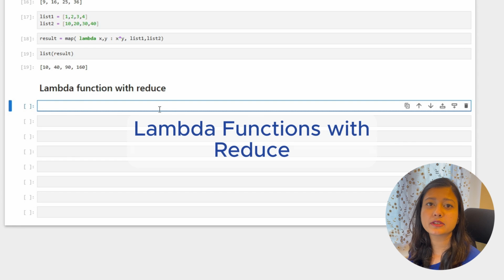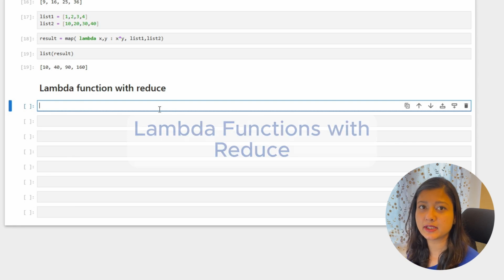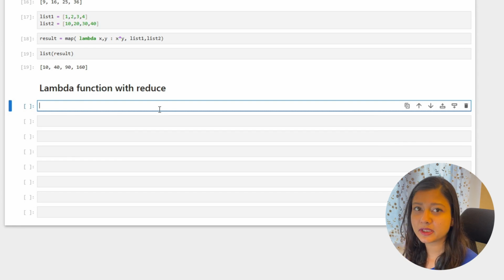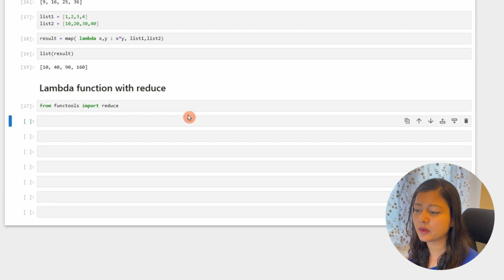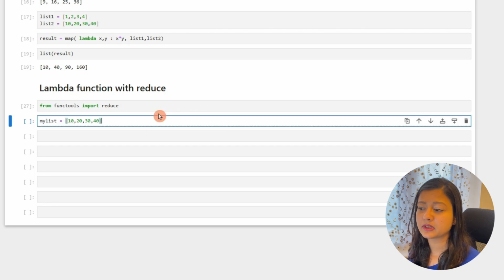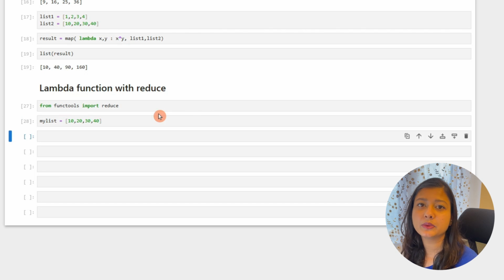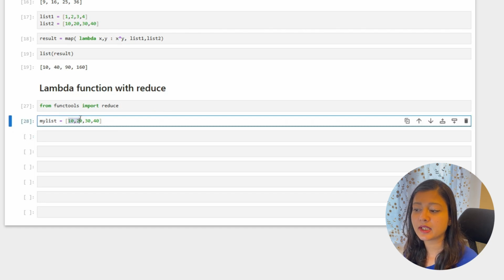Just like map functions, lambda functions can also be used with reduce. Let's firstly import the reduce function. So over here from functools import reduce, we are importing our reduce function. And now let's say we have a list of numbers. Now what does this reduce function do? A reduce function is used to, let's say, calculate cumulative sum or cumulative product. So it will take each one of these numbers, let's say these two numbers, it will add it up, then it will add 30 and then it will add it up and so on.